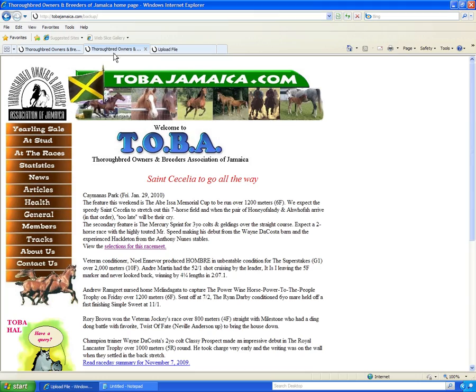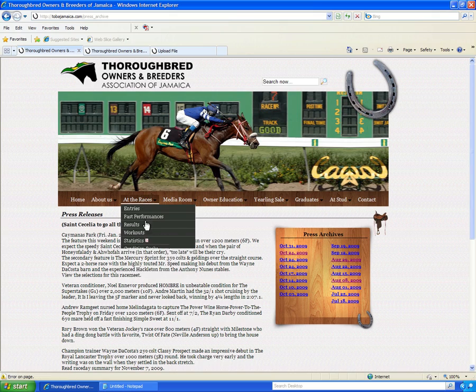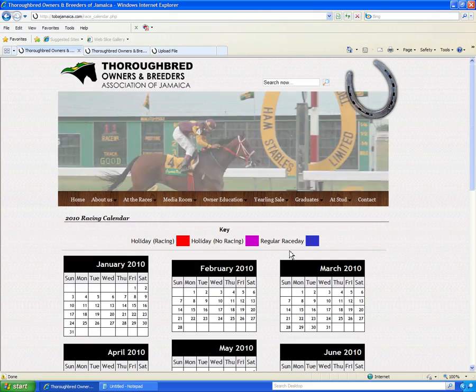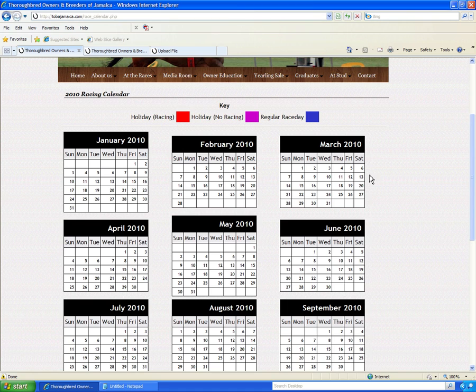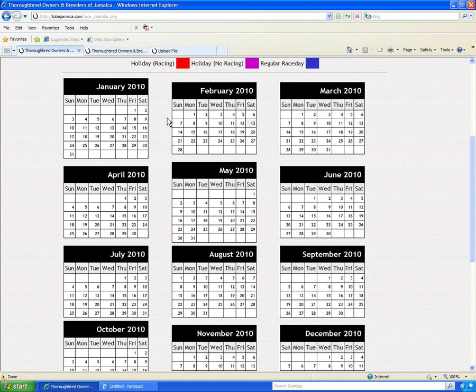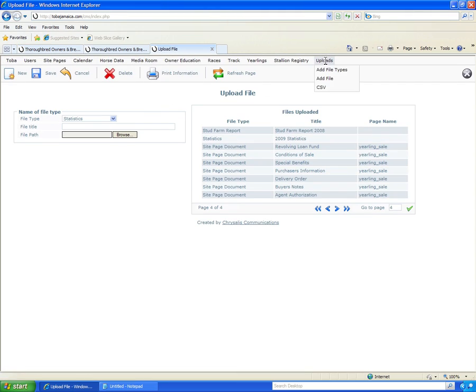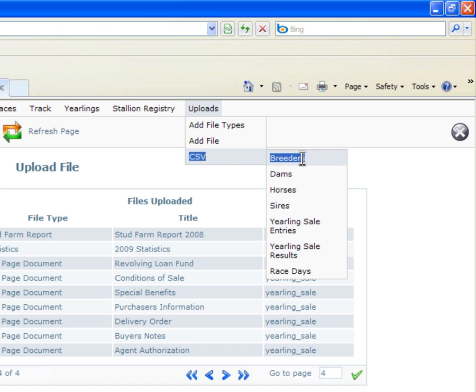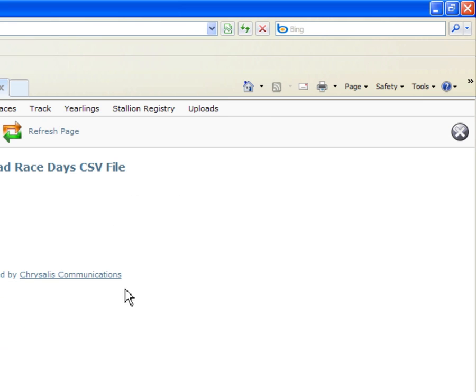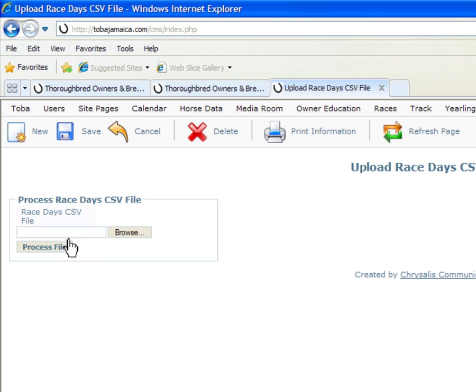The last thing that you need to do right off the bat is update the racing calendar. Now, the racing calendar on the new website, as you can see, has nothing in it. It has a calendar itself, but there's nothing indicated as to when the holidays are, the regular race days, etc. And to update this is very, very easy. Go back to the content management system, go to uploads, go to CSV, and then scroll down to race days. Once you've done this, you simply upload the file from your desktop, click on Process File, and it puts the information in there for all of your various race days for the year.